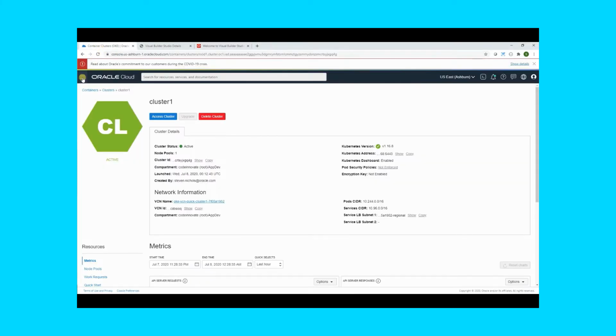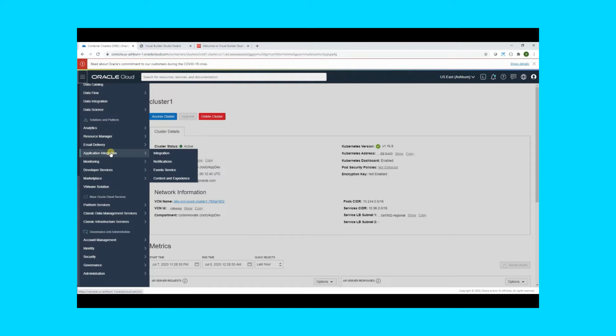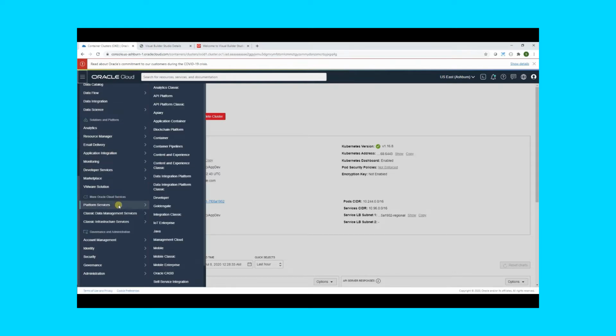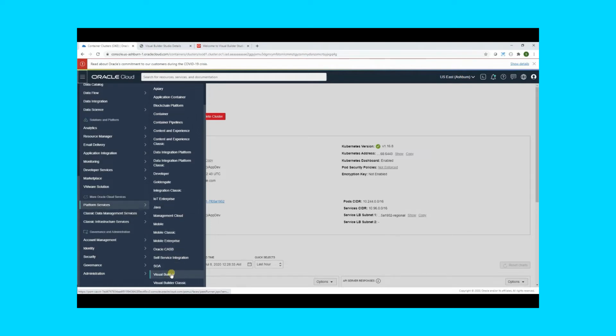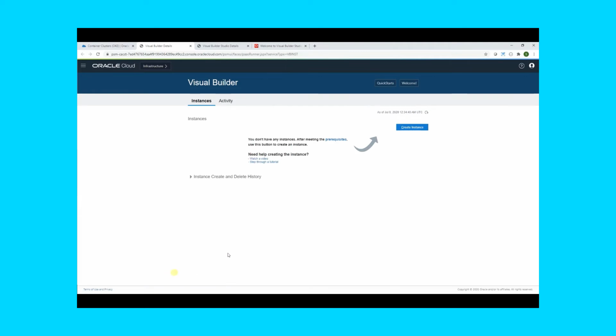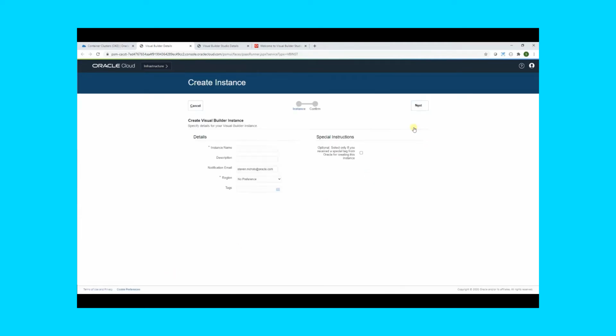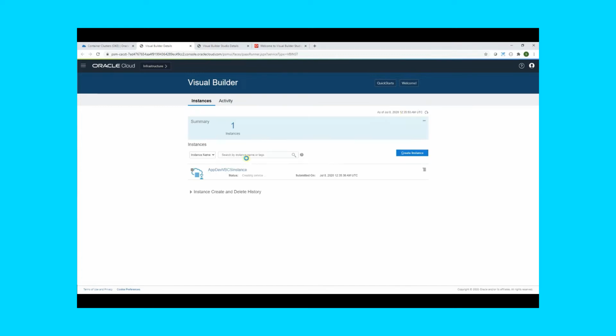Let's navigate back to the OCI console and let's create a Visual Builder Cloud service, which is under Platform Services, Visual Builder. Let's enter a name and select the appropriate region again. Once the Visual Builder Cloud service is created, this will conclude Lab 50 and we can now move on to Lab 100.